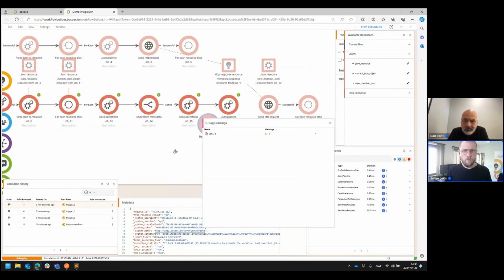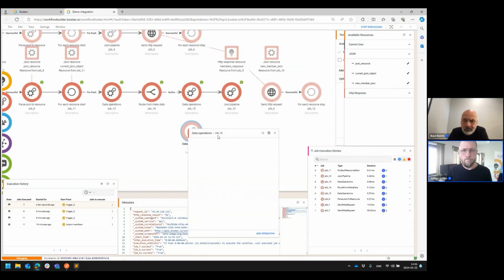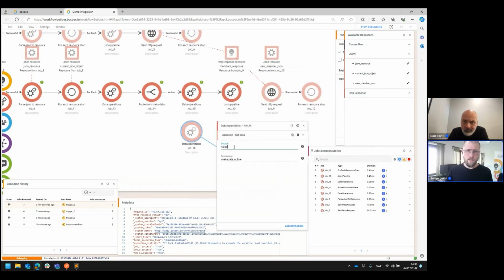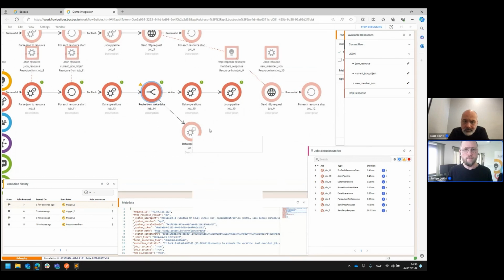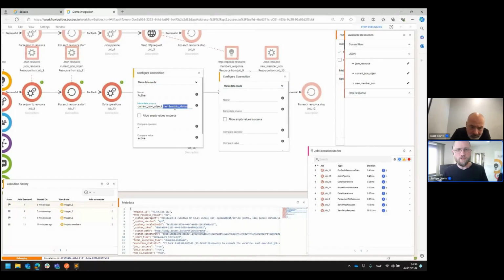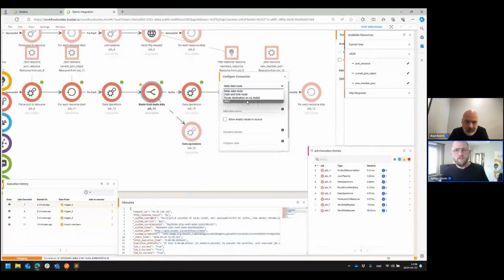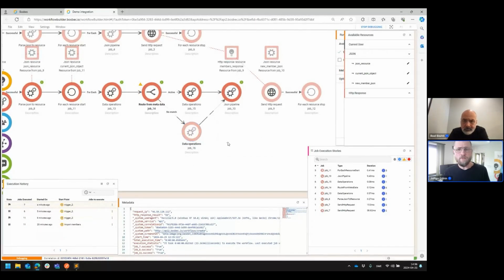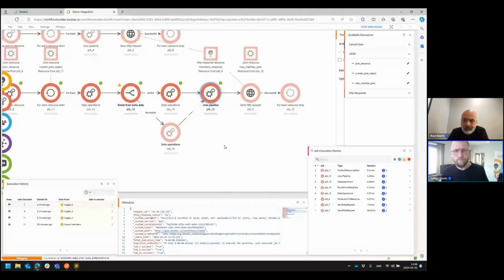So we can simply copy this data operation, and set this to false instead, and drag a new arrow here. So in this route for metadata, we could just actively set it. So if the membership status is inactive, we can go this route, or we can have it as a catch-all by changing this to route destination on no match. I'm doing that instead. So if anyone in the array would have anything else than active, we will set that to false.